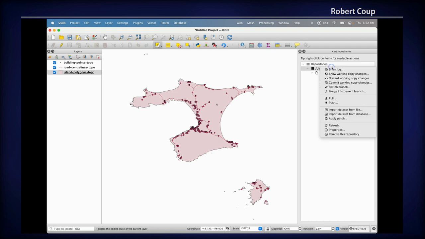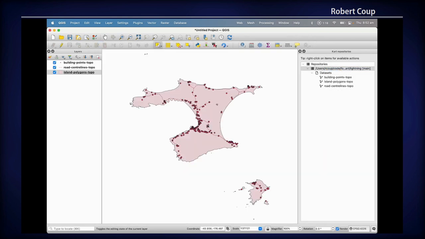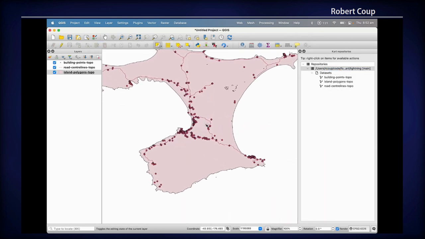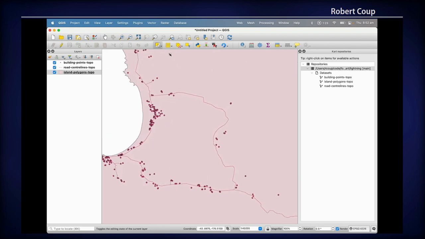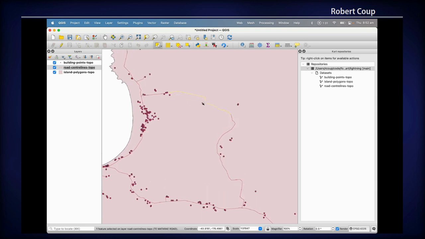So the first thing we're going to see is the log. Like software projects, we have a log. We can see who changed what and when and why. Remember, this is normal QGIS data. So I can select a feature, and I can zoom in. And I'm going to edit the feature, and then we're going to commit some changes.